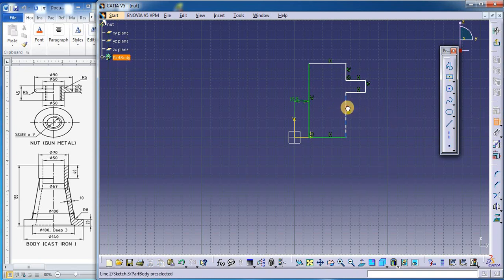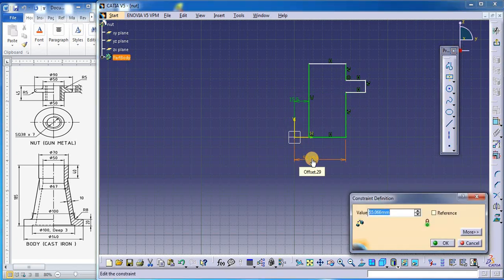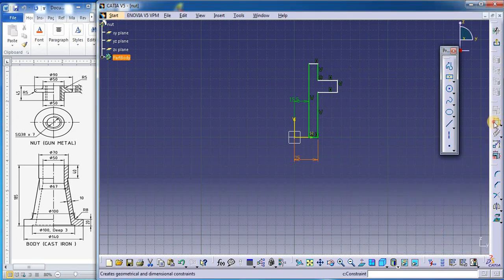Now select this outer one, outer diameter of nut, and give dimension as mentioned, 25. And as same as another outer of nut is 45.